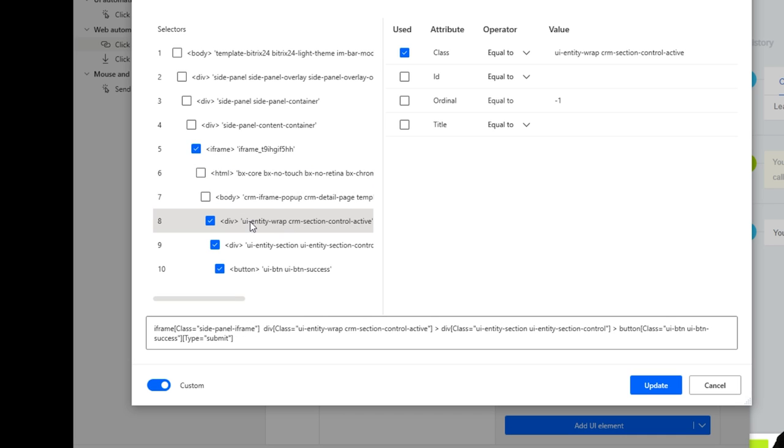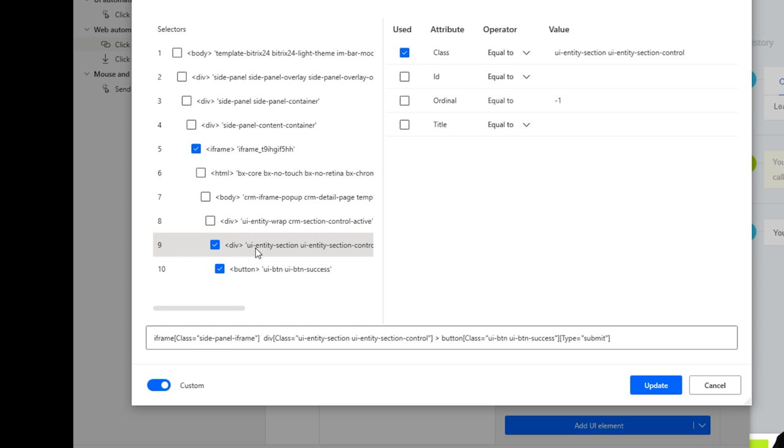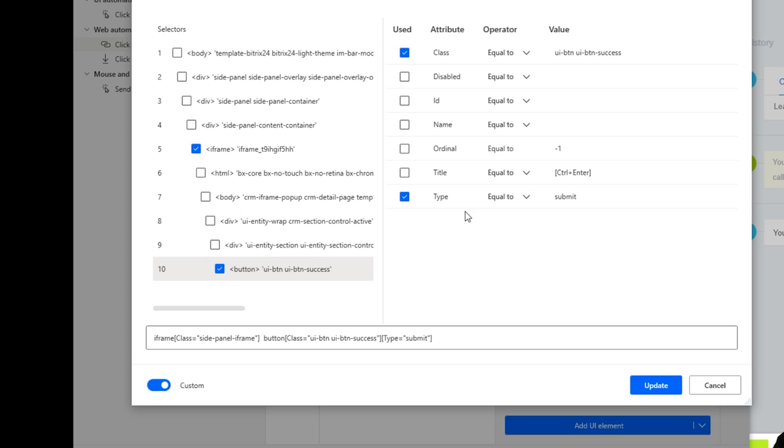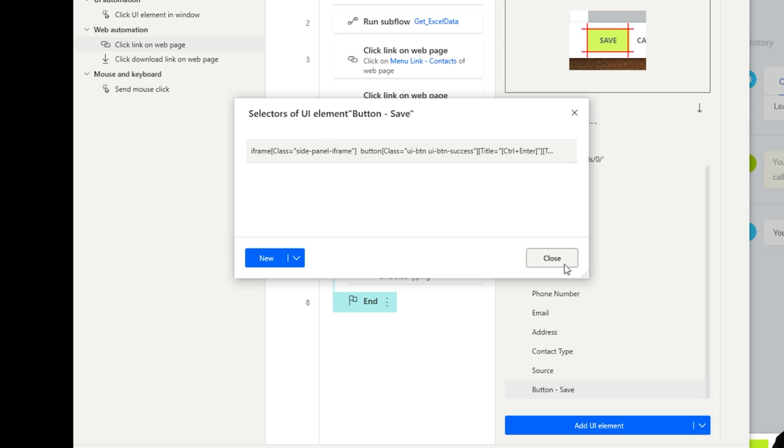these, and it's going to be a button that has a type of submit. I don't know if there's going to be any others like that, but I bet there's no other ones that have a title of control enter. I'm going to leave all three of these selected because I want it to fail if any of them are not correct. Err on the side of caution.